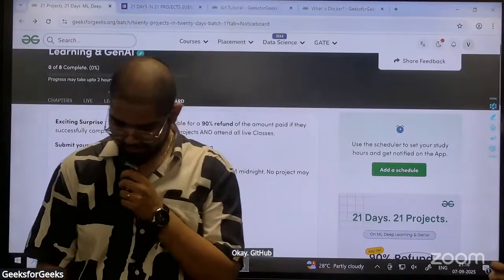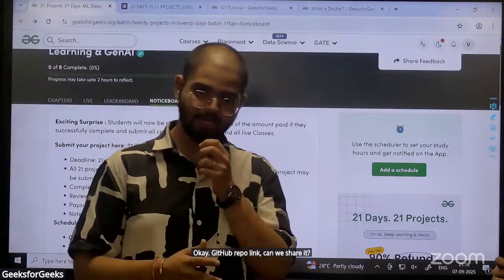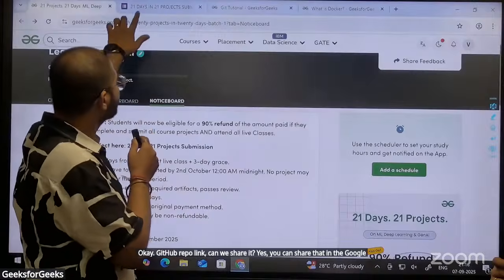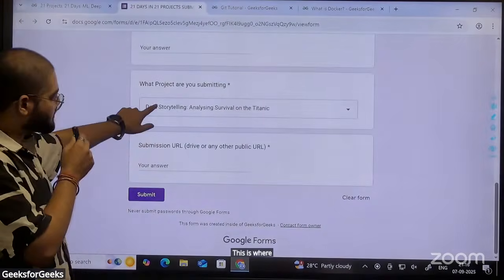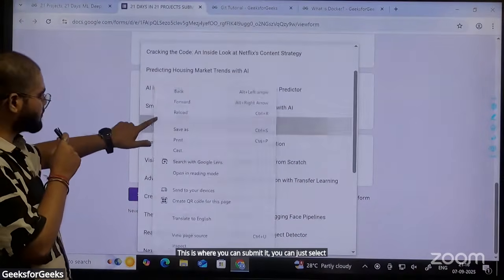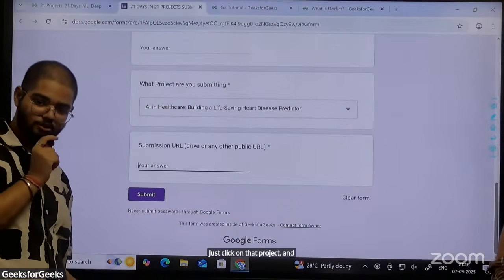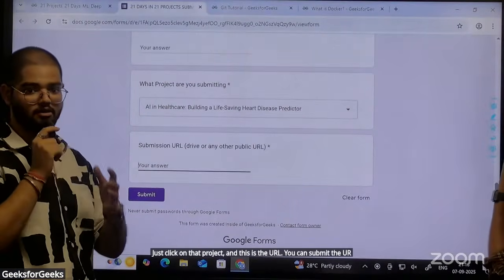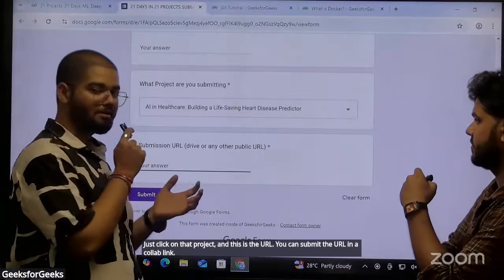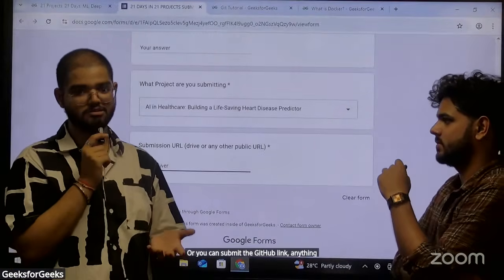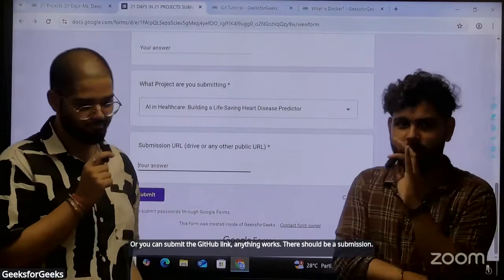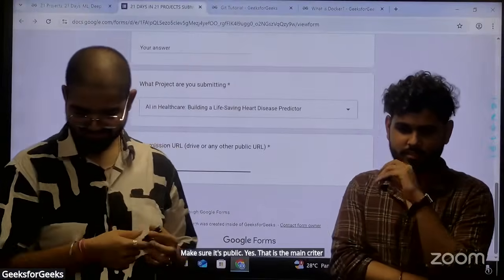GitHub repo ka link, can we share it? Yes, you can share that in the Google form. Again, this is the form, this is where you can submit it. You can just select कौन सा project you are taking, supposedly this project, just click on that project, and this is the URL. You can submit the URL in a Colab link, or you can submit the GitHub link. Anything works. There should be a submission. Make sure it's public. Yes, that is the main criteria.